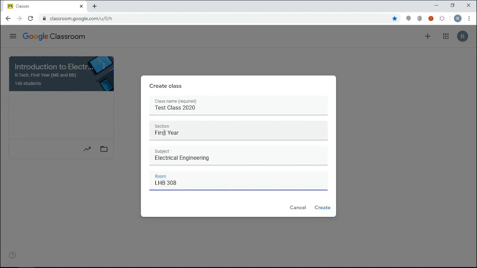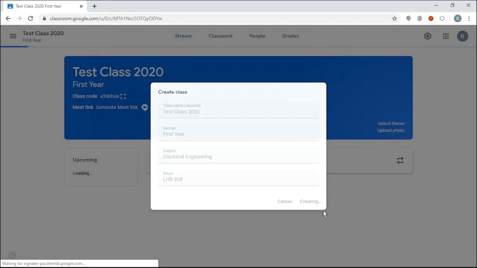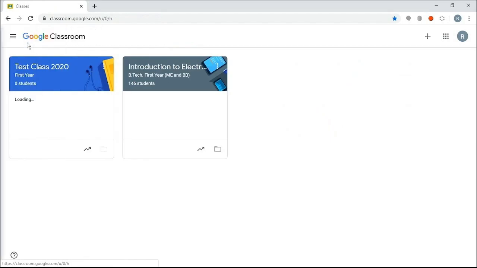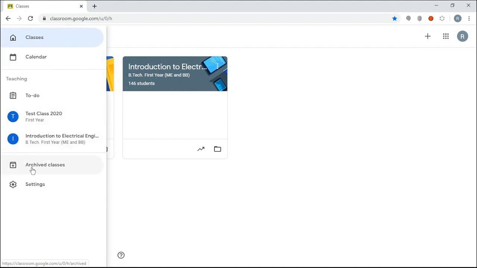So these three fields are just additional information. You could just simply skip them while creating your first test class. It is the name of the class which is mandatory. Then you click create. So the class has been created. On the main dashboard, you see only active classes, but if you want to view previous classes, you can simply archive them and you can view the archived classes here.